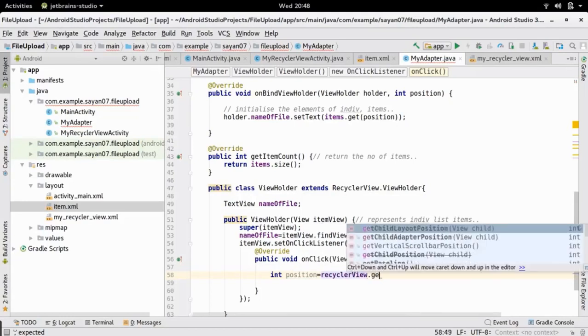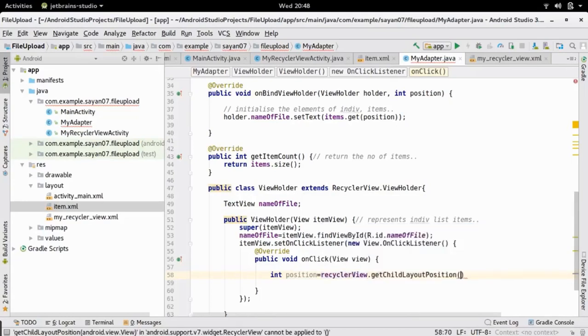Then call the get child layout position and pass this particular view object. So this will give the position of our clicked item view. Now we are going to use an intent to open a browser so that we can view our individual files.